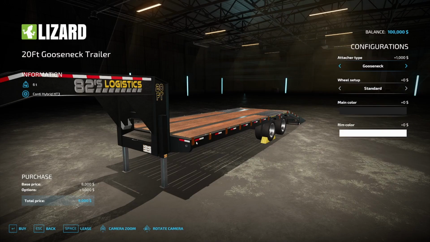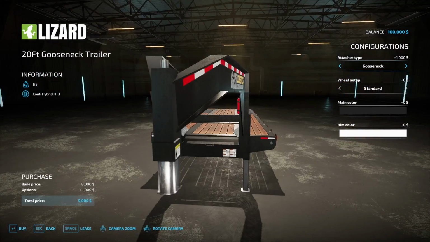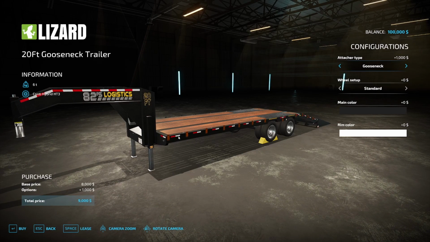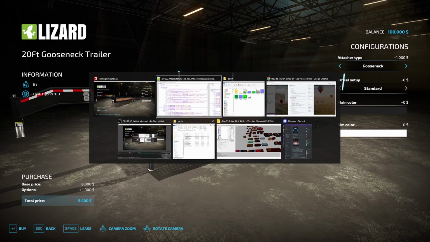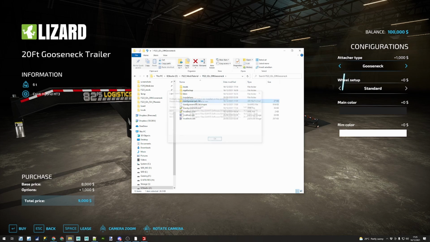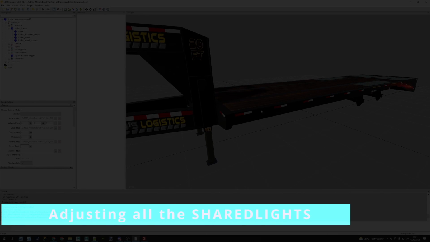We have a problem with the lights. On our game, these are twisted and they are way bigger than they should be. So we also need to adjust the chicken lights that we have on the right, on the side of the trailer. So we're gonna go to our gooseneck trailer, we're gonna open it, and we are going to adjust those lights.